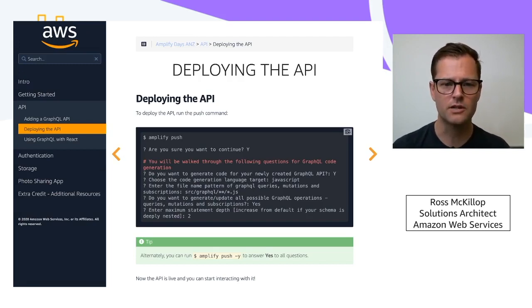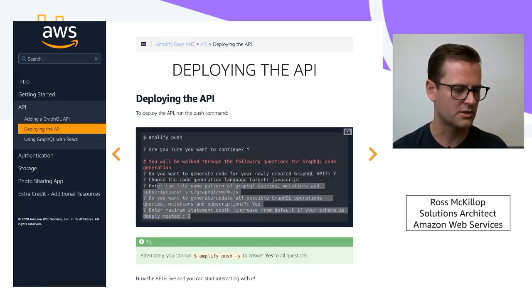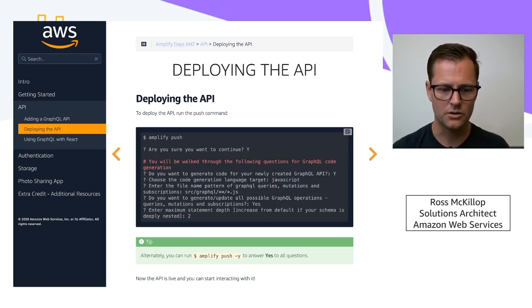Basically, just follow the kind of details that we have in here. Just choose the same answers that you have listed in there, and I'll show you what that looks like.